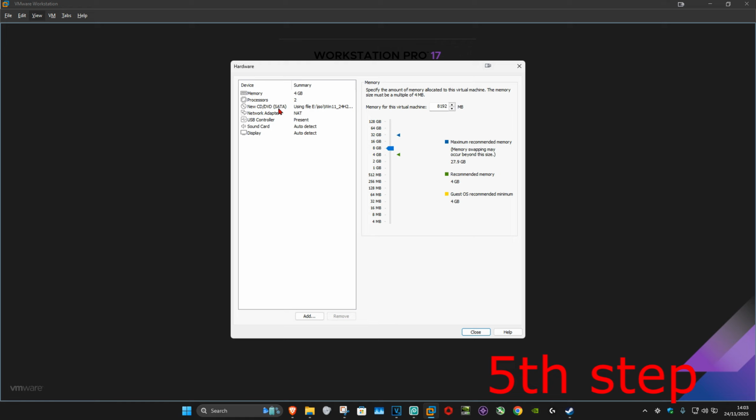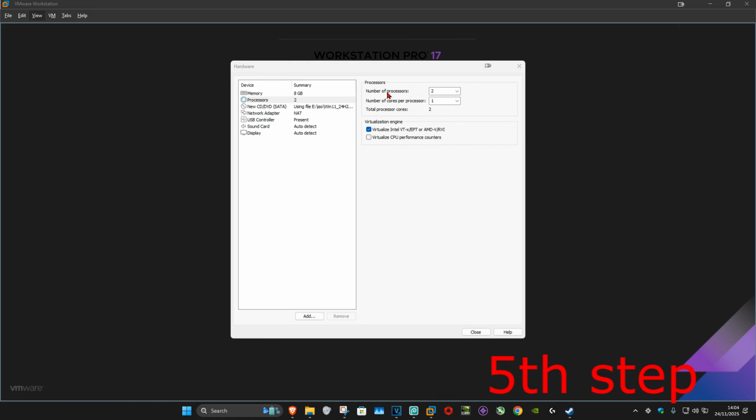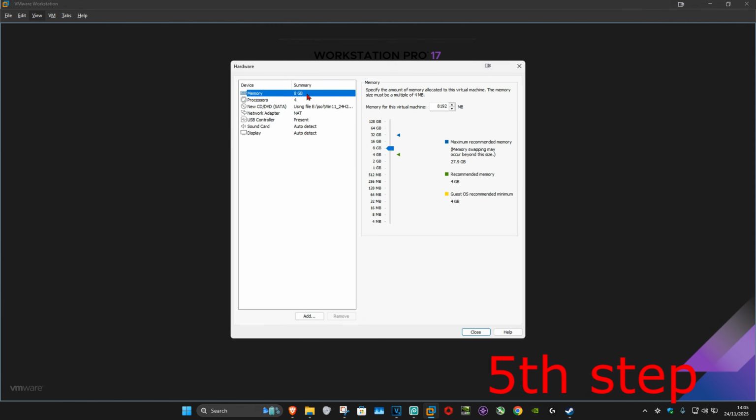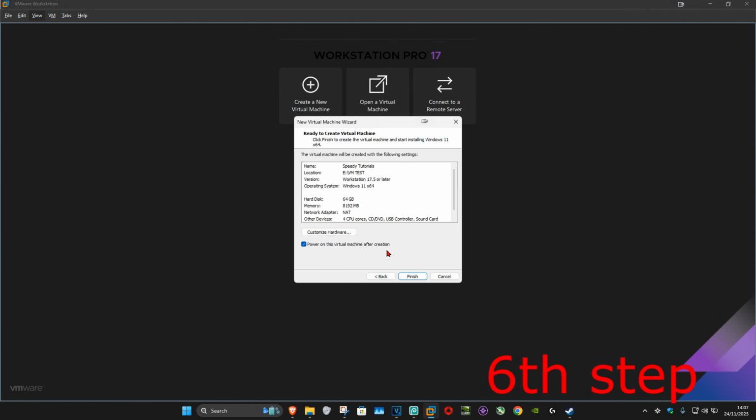We can now go to the Processors tab. I'm going to make the number of processors 1 and the number of cores per processor 4. It's up to you what you want to go with. I'm also going to tick Virtualize Intel VT-x/EPT or AMD-V/RVI. You can go through these other settings as well. For me personally, I'm trying to keep it on the default. And now I'm going to close out of this. If you want, you can power on your virtual machine after creation and then click on Finish.